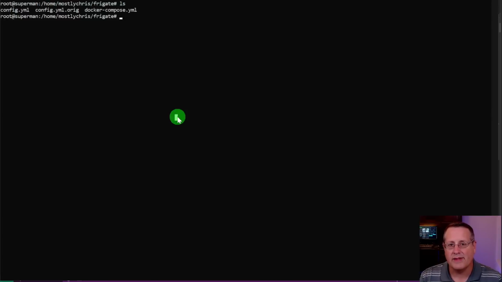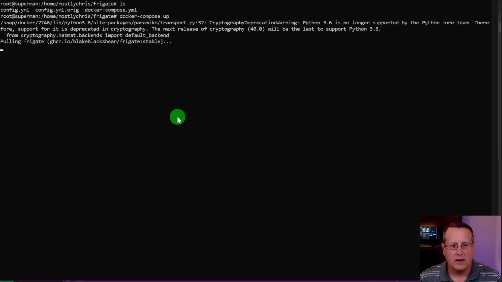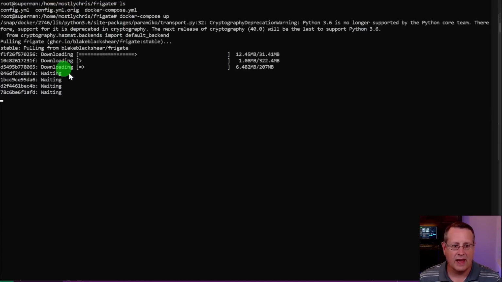And once you have all that set up in the directory, you're going to go ahead and run a command called Docker Compose, and you're going to use the word up as the flag. And then once you do that, it's going to go pull down all of the Frigate information if it doesn't already have the image. If it already has the image, it'll just start it up.